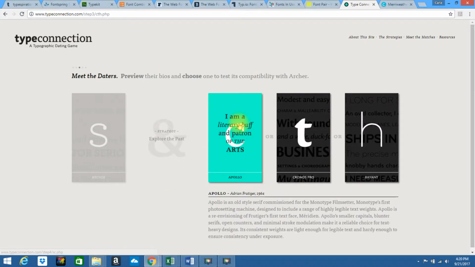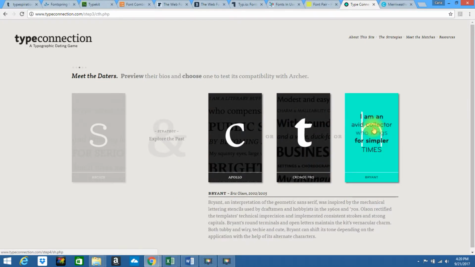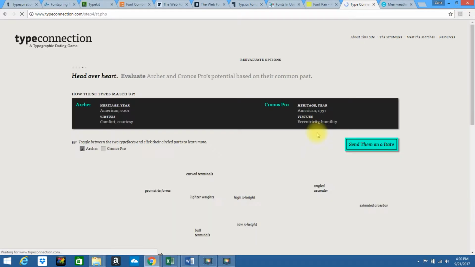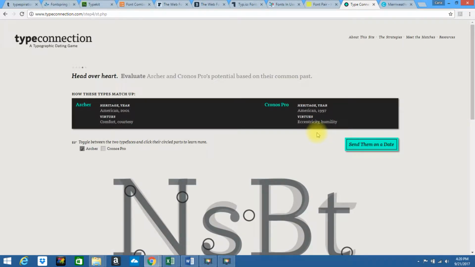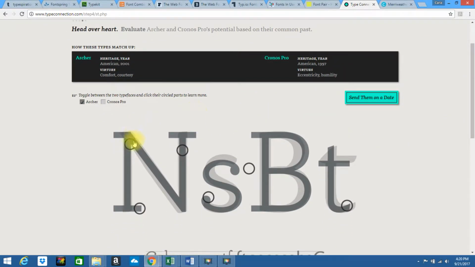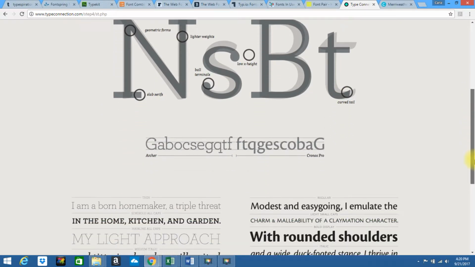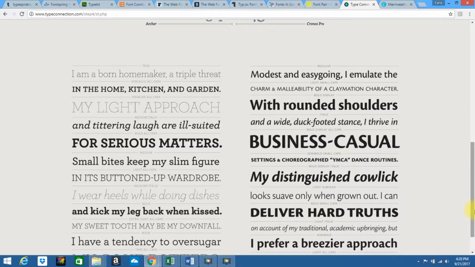You can preview the bios that are left. We'll just click on one. And now it brings up your little match right here. So it says head over heart, evaluate, and it gives some information on these two different font choices. If you click on these little teeny circles, it gives you information about it. It says geometric forms. It gives a bunch of different information that you can read, which is kind of fun, kind of interesting. It gives you a little bit more examples if you scroll down.